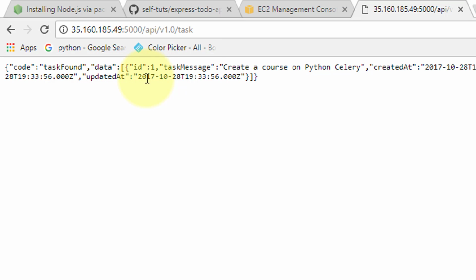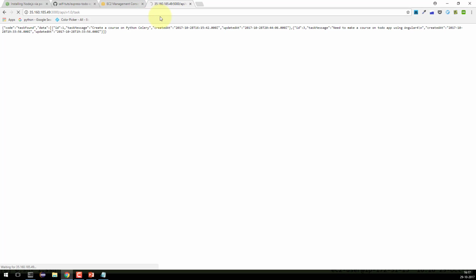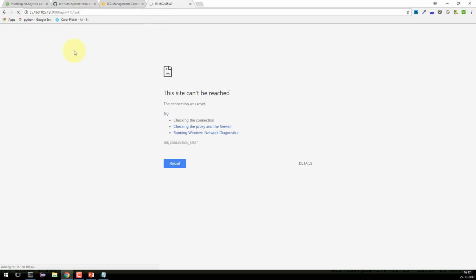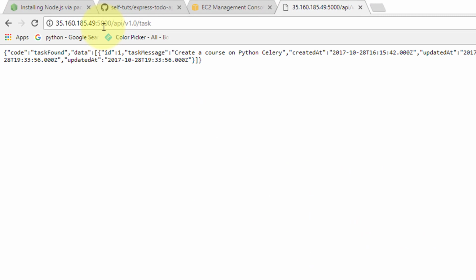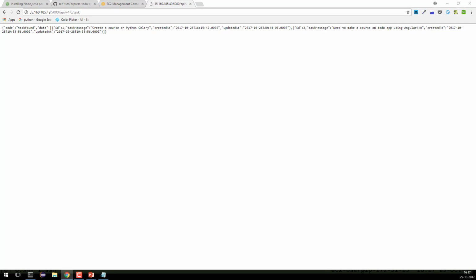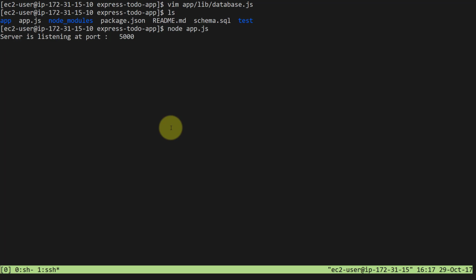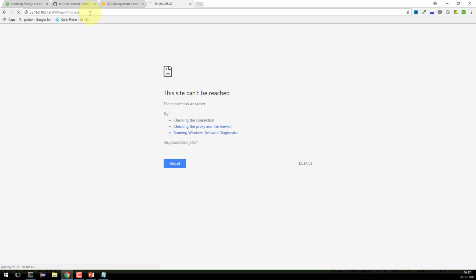You can see that port 5000 has been successfully exposed on my EC2 instance. Now I'll check whether port 3000 is running or not. If I type port 3000, it keeps loading, and it will give me an error that the site can't be reached. So I'll again hit port 5000 and you can see the data is coming. Now I'll go to my EC2 instance in the terminal and close this server. On closing it, if I hit the API, it will not give me any data. It says the site can't be reached.